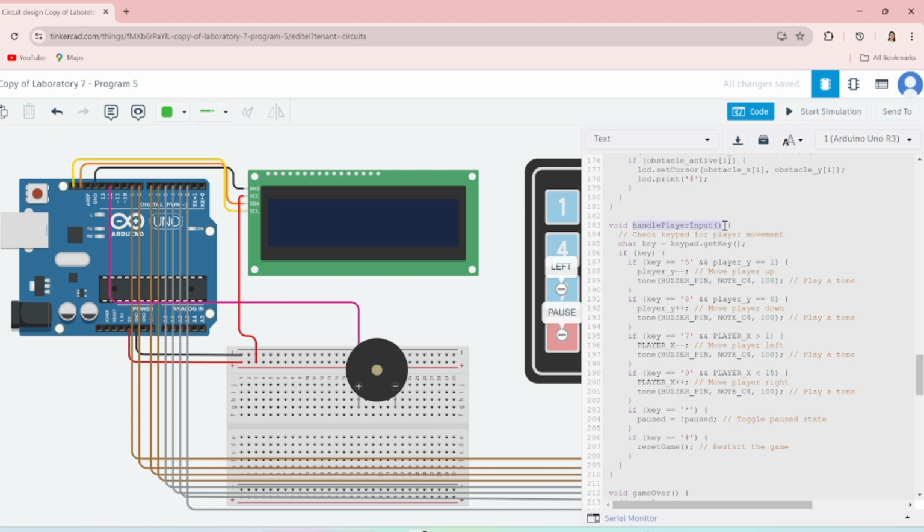Next is the handle input player. So this one reads the keypad for player's movement or game control. It moves the player or toggles the game's paused state based on input. Here checks for keypad for player movement, character keypad dot get key, and then we have here we press 5 to move player up, and then it plays certain tone. If it presses it, move the player down and plays another tone with another note, and then 7, move the player left, 9, move the player right.